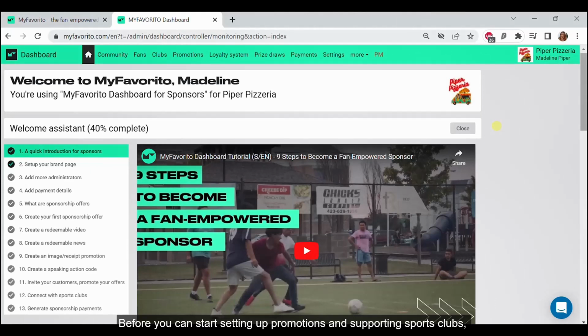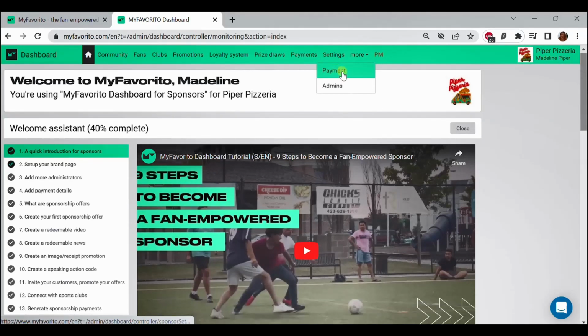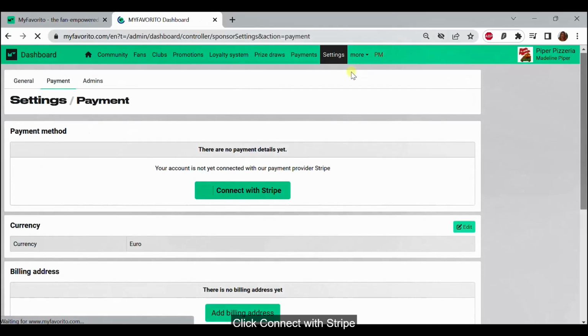Before you can start setting up promotions and supporting sports clubs, you need to add your payment details. Hover over Settings in the navigation toolbar and click on Payment in the drop-down menu. Click Connect with Stripe.